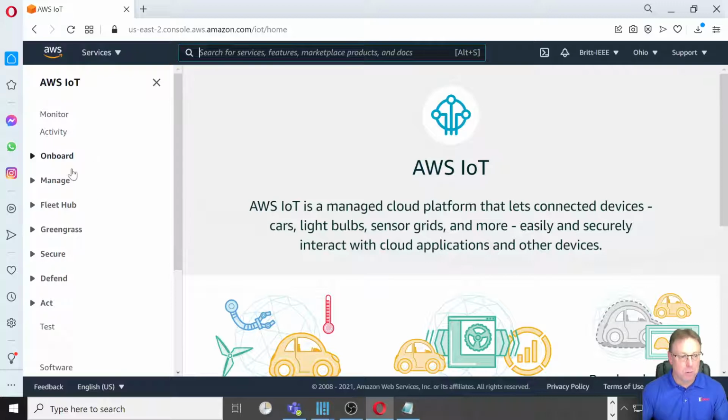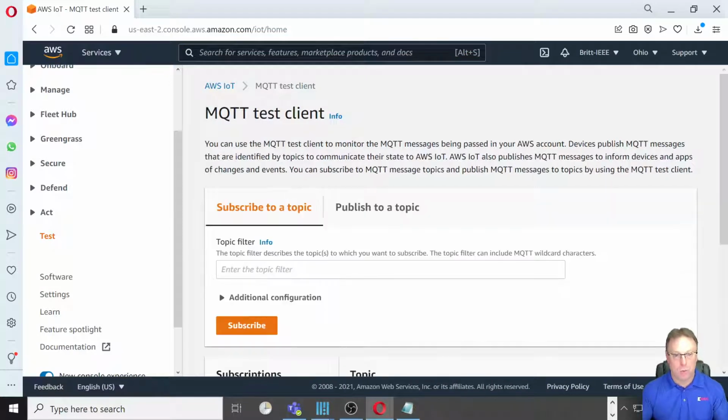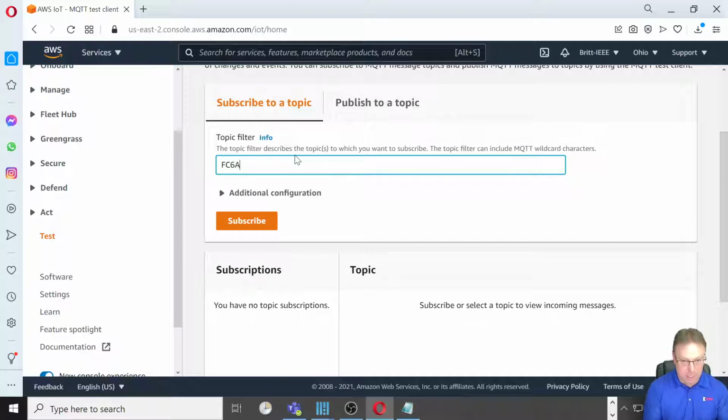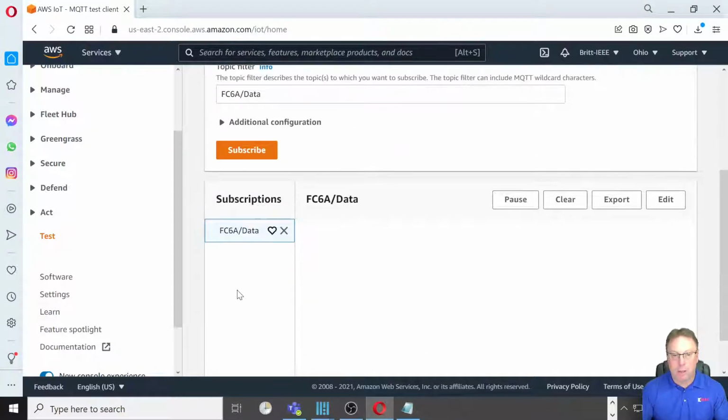Okay. So on this menu on the left-hand side, if we scroll down and click on Test, what this will let us do is we can subscribe to a topic, we can publish to a topic. In our case, we want to subscribe. And what we need to do is put in the topic name. What we want to subscribe to, we defined it as what? FC6A/data. And if I click subscribe, now what's going to happen is whenever I publish any messages on this topic, they'll be shown up here if they're received by the broker.